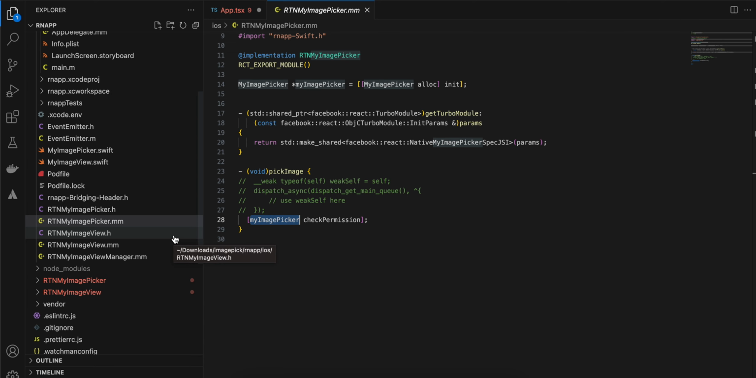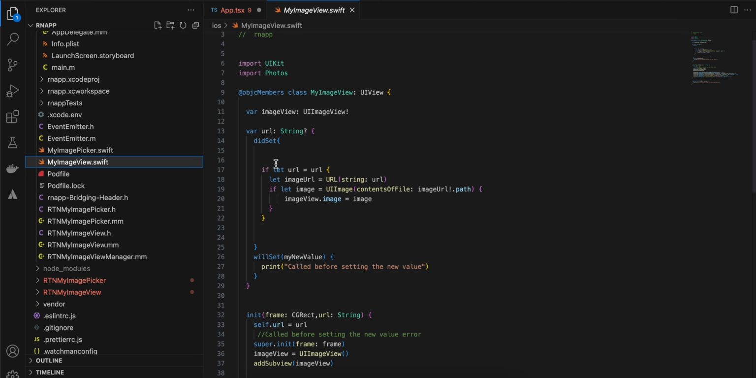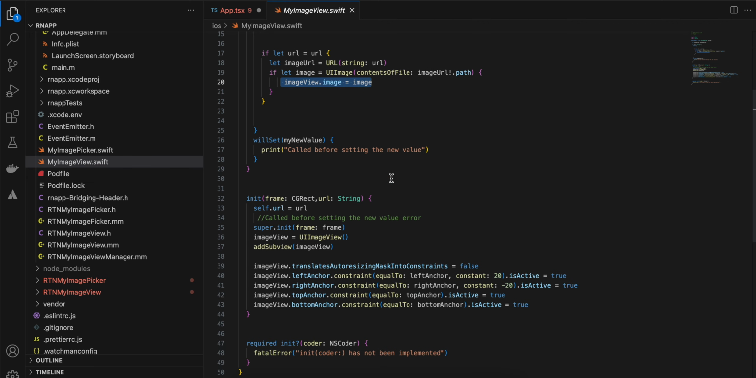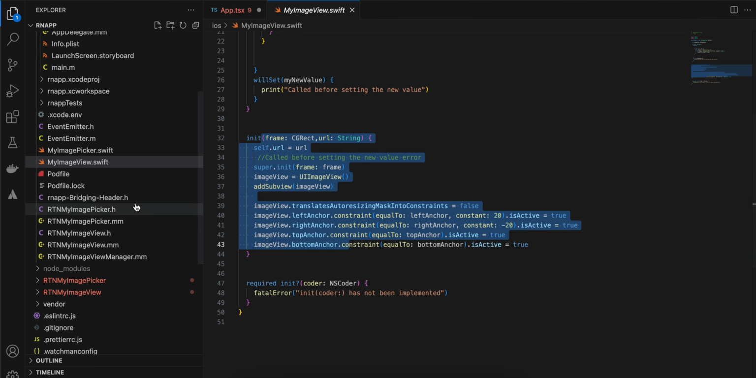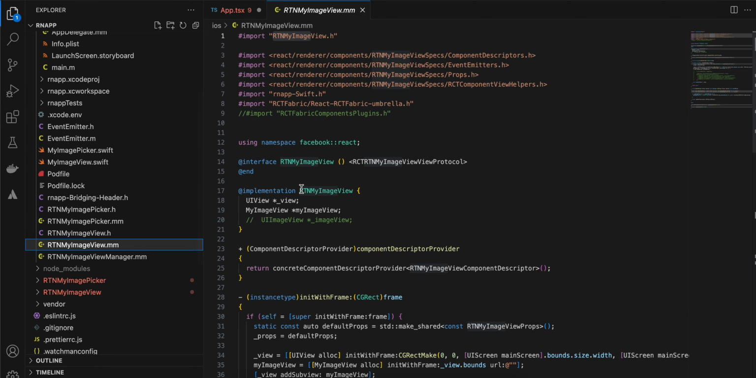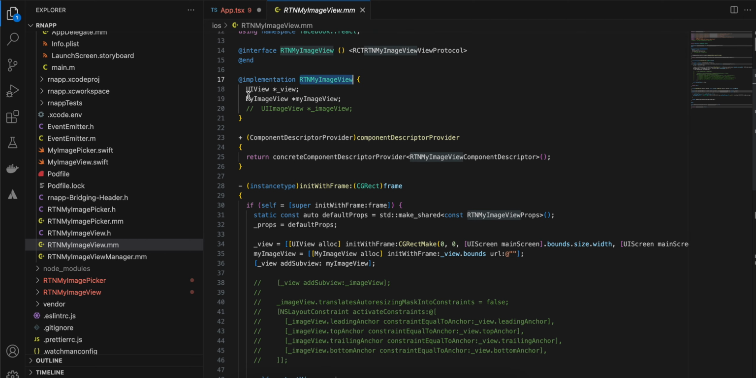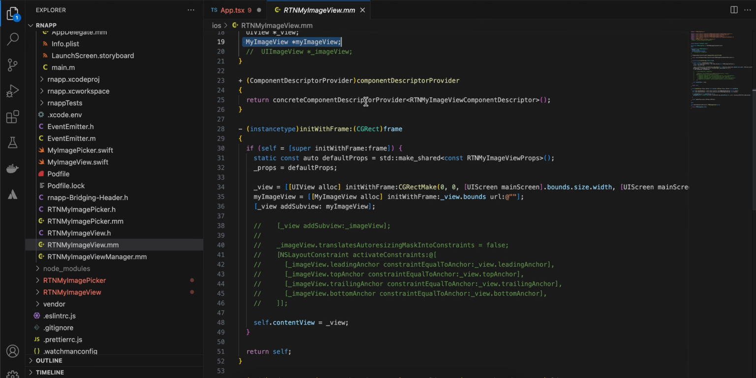If you have copied that image view as well, so this is the Swift file for it. So once we get the URL, I'm setting it to our image view, and here we are initializing our image view. Okay, and this is the header file for our image view. Again copied from docs, only the name has been changed. And this is the Objective-C++ file. Again, this has been copied from docs, only these names have been changed. Here we are initializing our Swift file.